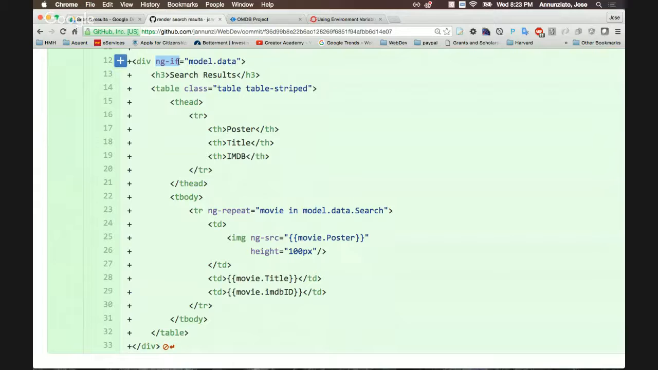Whereas ngIf is different in that the content is not even in the DOM. This whole div is not injected into the DOM unless the expression is truthy. So this doesn't overburden the DOM, which is a little better, right? If this were ngShow, this entire div would be in the DOM, but it would be hidden. See the difference? So this is added to the DOM if this is truthy.